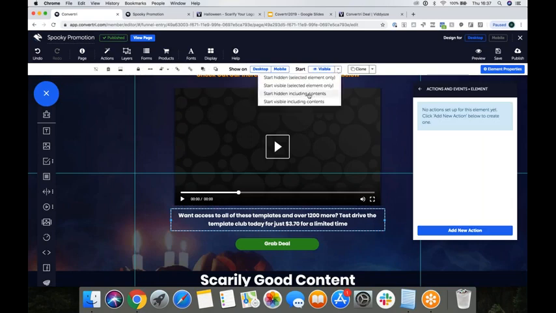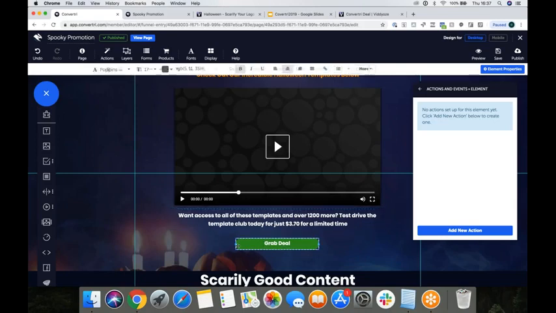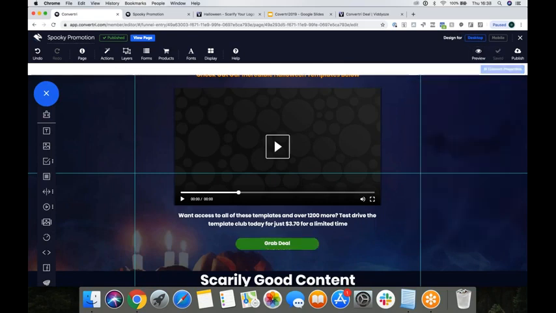I can start these hidden. Okay, hidden including contents. And this one here, I also want to start hidden including contents. So what that means is when this page loads, and this is another thing you can do, you can hide elements of the page however you want. So I'm saying to Convertri here on this page, I want to hide these 2 things when somebody loads the page, but if they watch the video and they get past the 15-second mark, I want you to show these. So let's watch that in action right now.